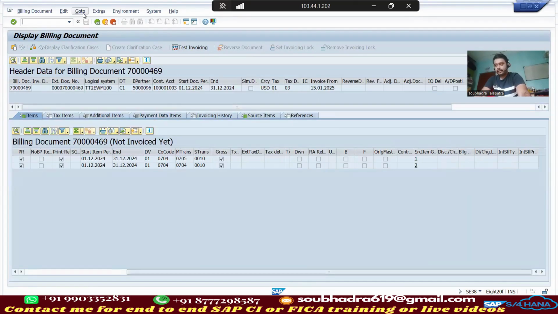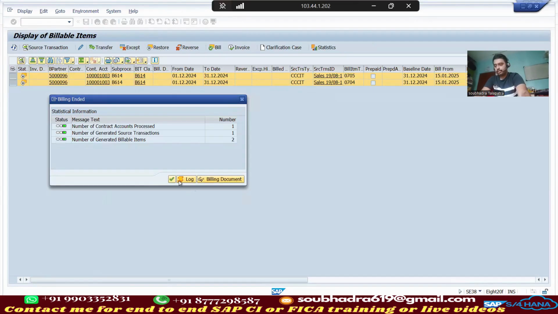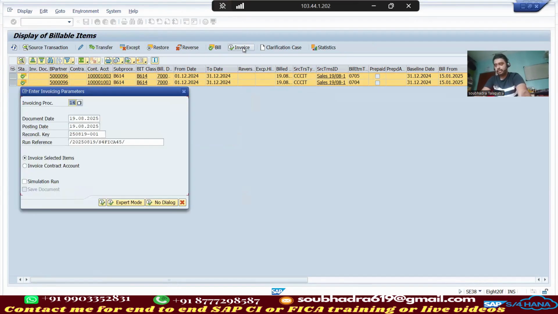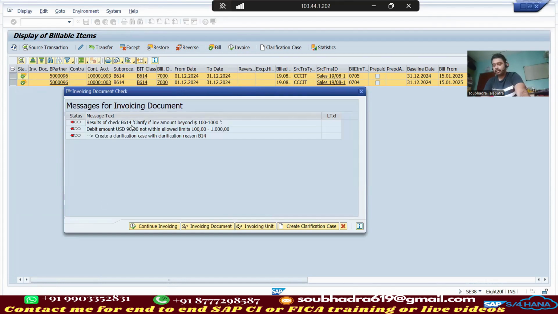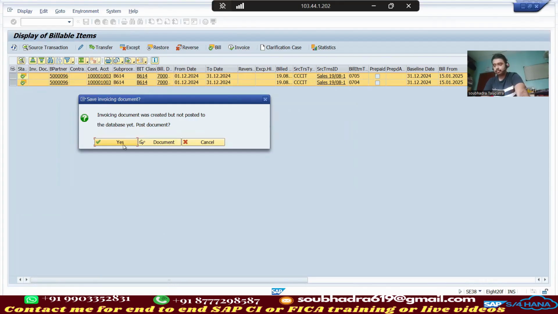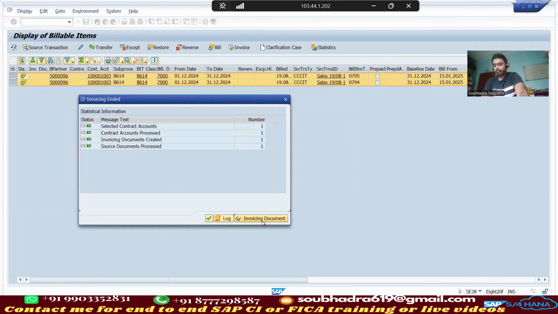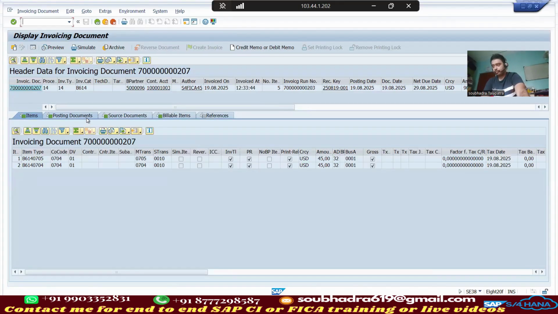Billing document is generated. Now I'm going to invoice. No change here because this is a straightforward normal sale, regular sale. I have configured that if the amount is less than 100, there will be a clarification. Okay, so I'll just ignore this, continue invoicing, and the invoice is posted.